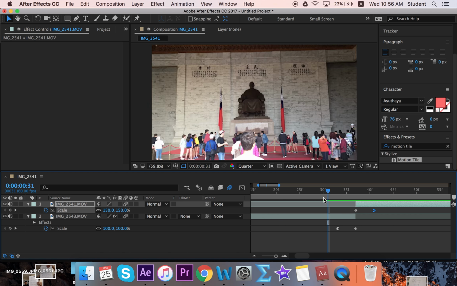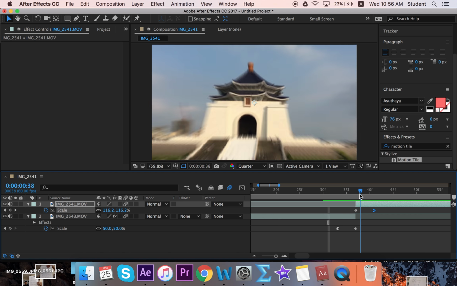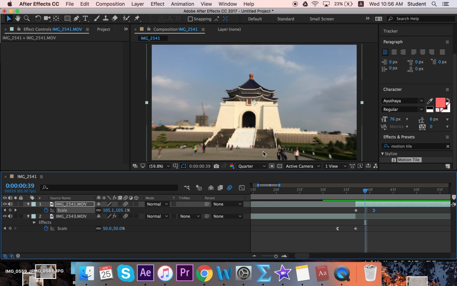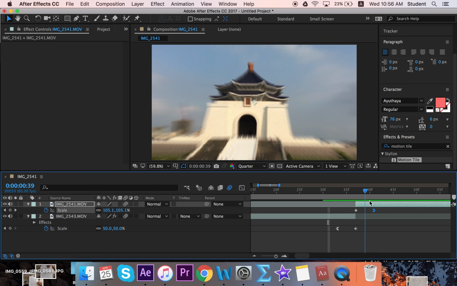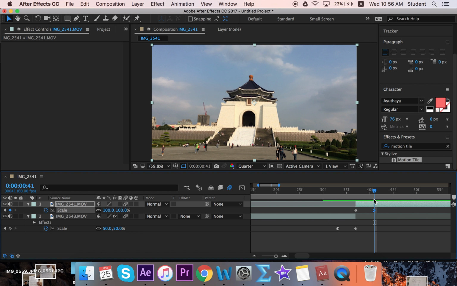So I would say to use the zoom in transition when you have something to zoom into, like when the clips are actually matching each other. But when the clips have no relation to each other, I think zooming out is the better option. So yeah, that's about it.